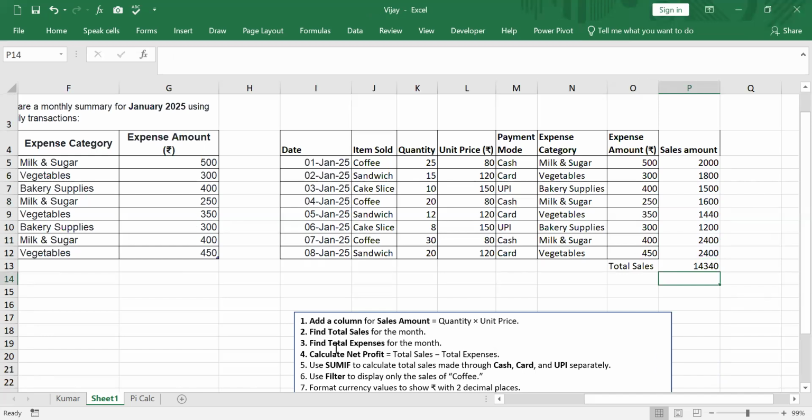Total expenses of the month. Expenses are here. So total expenses is sum of expenses, which are here. Sum of these. So that is total expenses. Now profit is sales minus expenses. So profit is equal to total sales minus total expenses. 11,390.